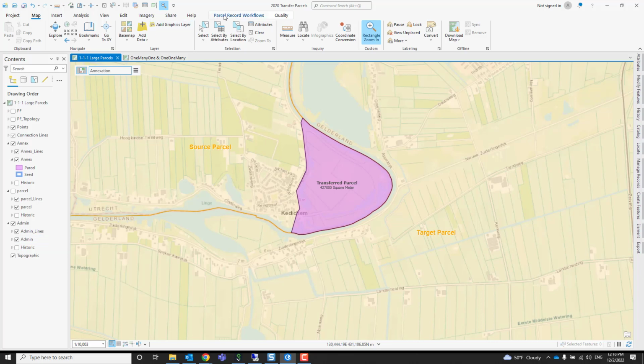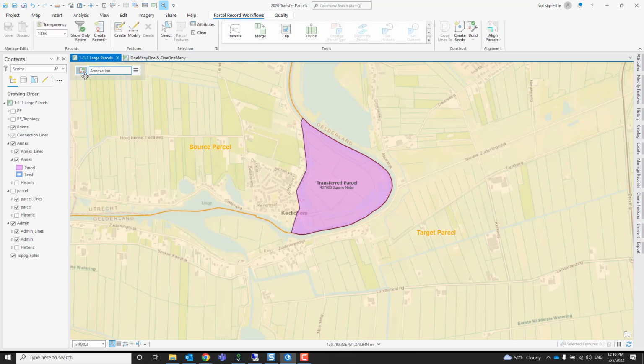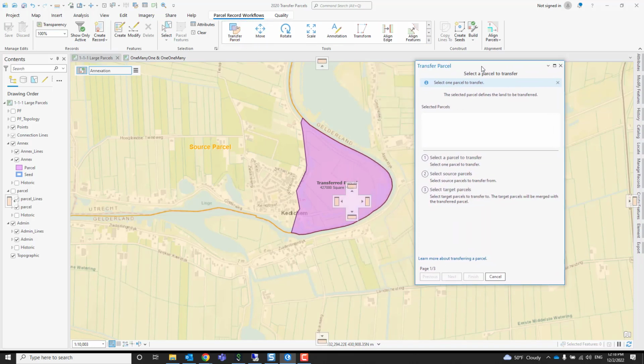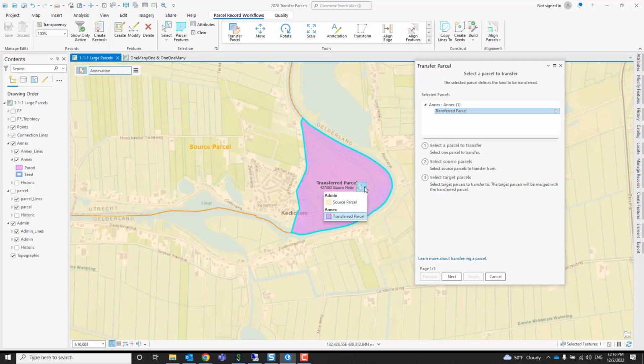So this is a record-driven workflow. You can see I already have an active record called Annexation in this case. And the tool I would like to access is called the transfer parcel. So it's a wizard, and it just guides me through the process. It tells me to select one parcel to transfer. We are going to transfer the annexation in this one, the transferred parcel. It will not be marked as historic, it will stay current.